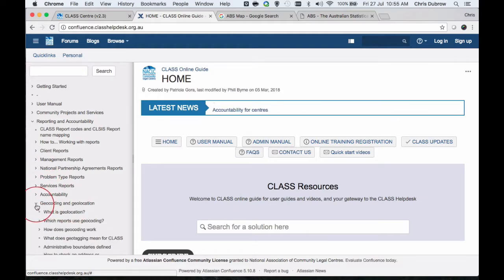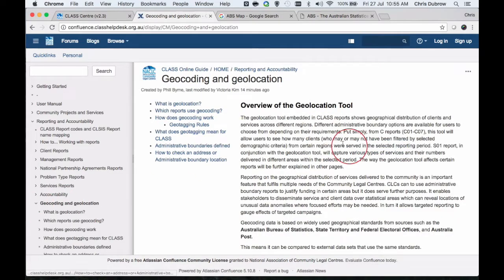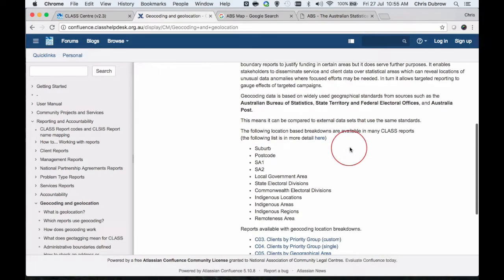Note I'm just clicking on the little side triangles. If we click on the main page there, we have the overview, which explains in more detail and gives us the first of the list of the kinds of things that you'll now be able to filter by. So it includes suburbs, postcodes, SA1s and 2s, which are from the Australian Bureau of Statistics, local government areas, LGAs, so your local government divisions, and state and Commonwealth electoral divisions, as well as some various Indigenous locators and the remoteness area, which is one of our ways we evaluate what a priority client is.